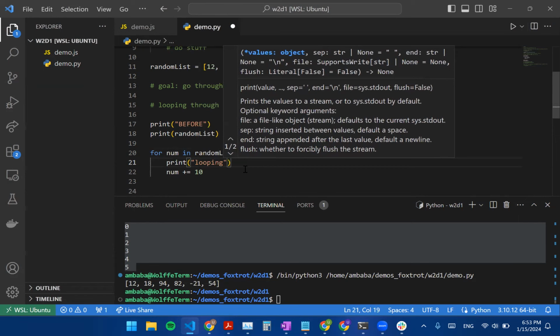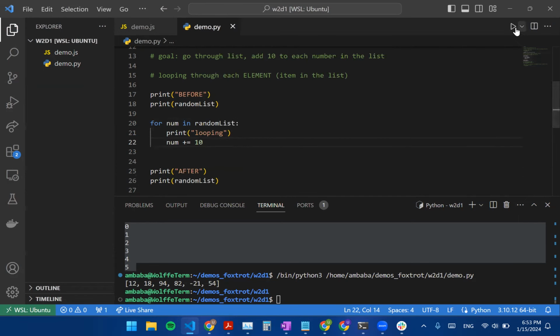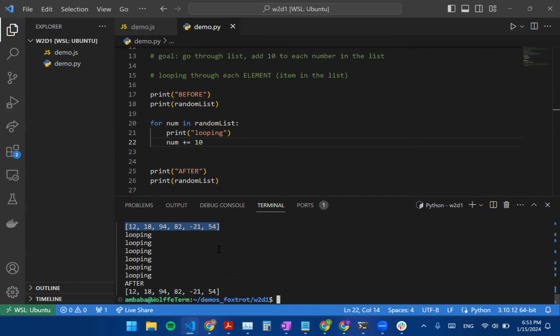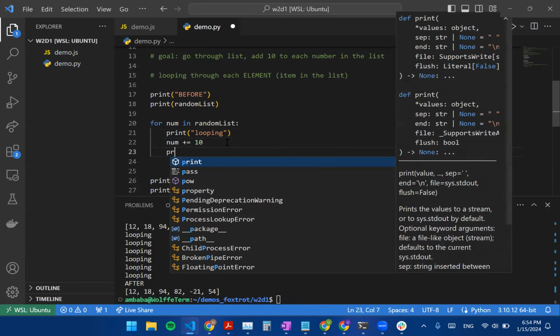Okay, and I just also want to make sure that this loop is running. So I'll just say looping. So let's see what happens. Okay, so before, and this is the list before, it runs through the loop 1, 2, 3, 4, 5, 6 times. So it's going through the whole thing. But after, this list and that list look identical. But aren't we changing num? Aren't we changing the thing at each index?